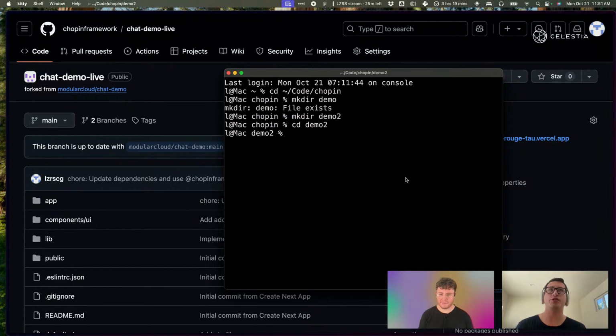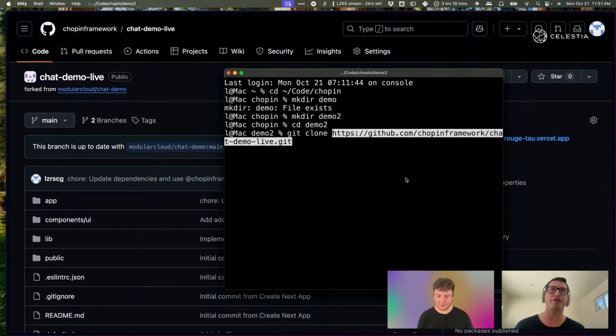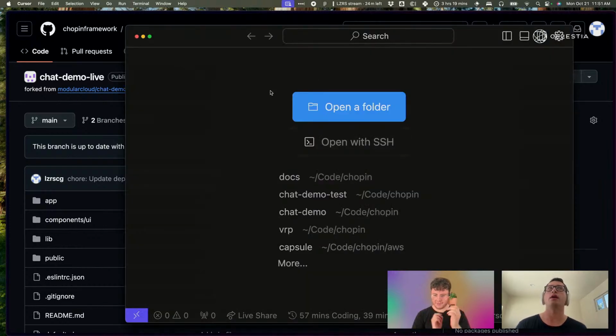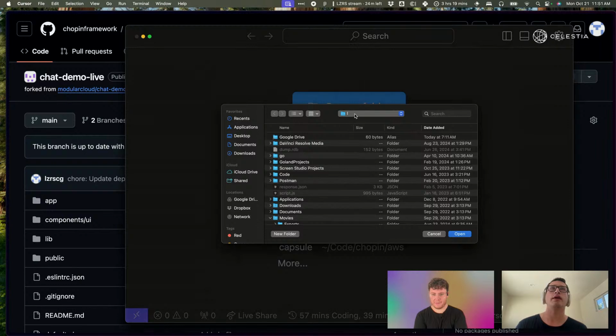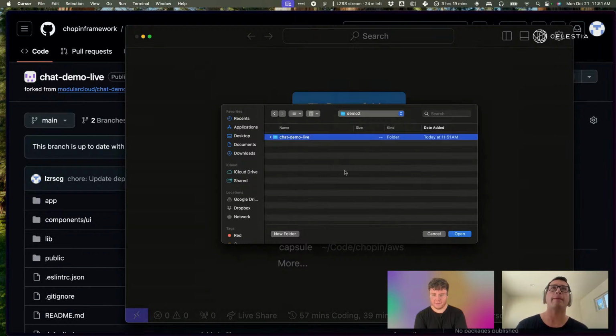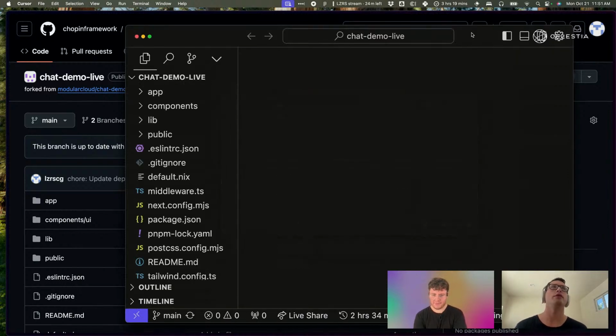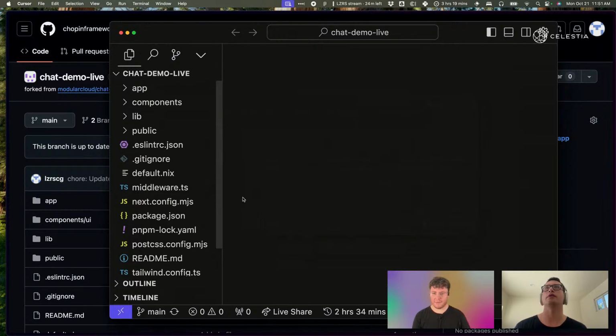And then I'm going to clone, and you can use GitHub however you prefer to clone Git repos. This is how I do it. Okay, I'm cloning this. Okay, I'm going to now open this in Cursor. Let's see, open a folder. And then I should have had this loaded up better. Demo 2. Okay. Opening this. Okay, cool. So here is this.